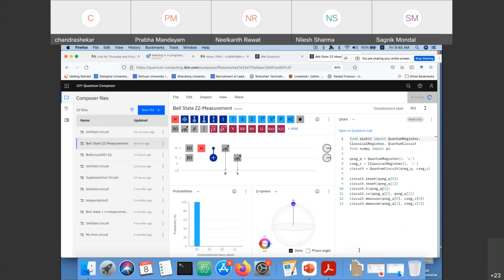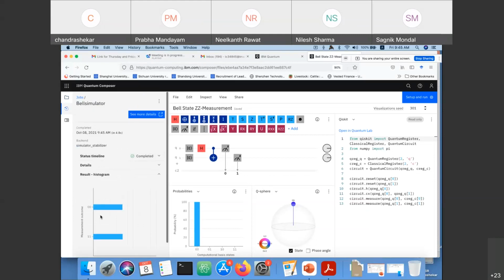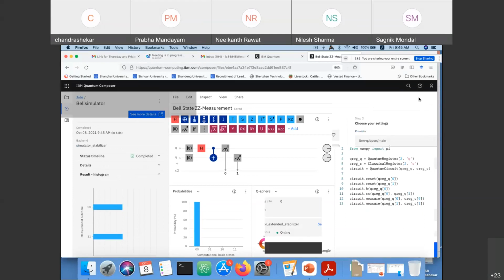So it's running. So after some time, we got a job result. You see this new job result. And we go here to see the result. You can see that we have a state 0, 0 plus 1, 1: 50% outcome in 0, 0 and 50% outcome in 1, 1. Please note this point. We have an exact 50% in each of 0, 0 and 1, 1. This is definitely not what we will get if we run it on a quantum computer.